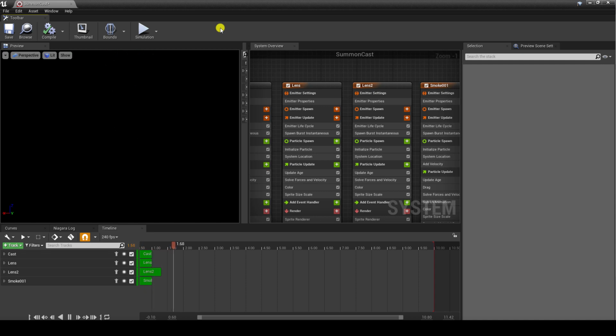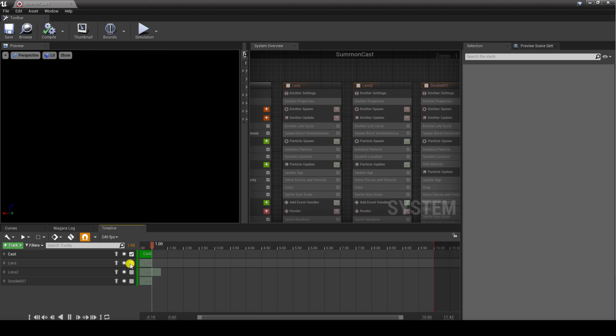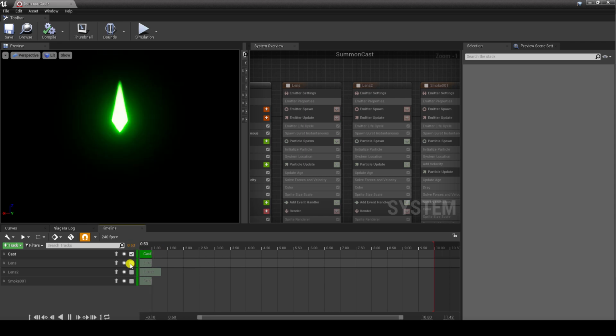Finally, let me show you some Niagara systems. I've made the cast and impact, but let's start with the cast as it's a lot simpler. The first emitter is a very simple glowing shape. To be honest, I originally wanted this to be a crystal, but decided to go with this shape for simplicity, and in the future I will probably replace this with some glowing 3D crystals.